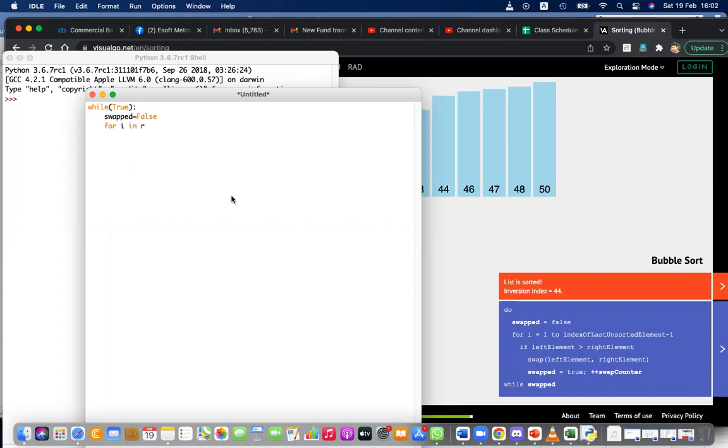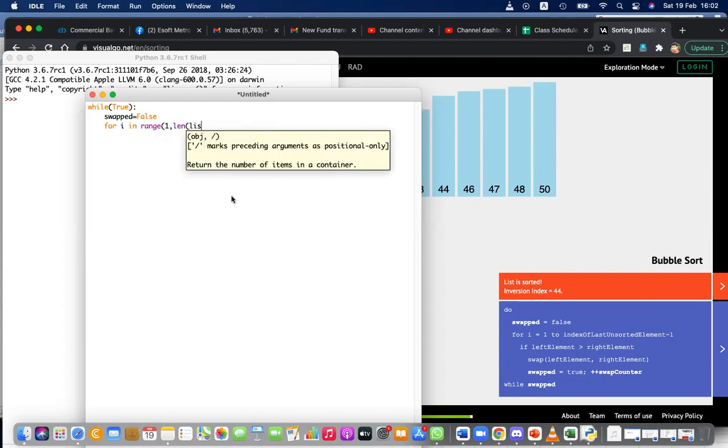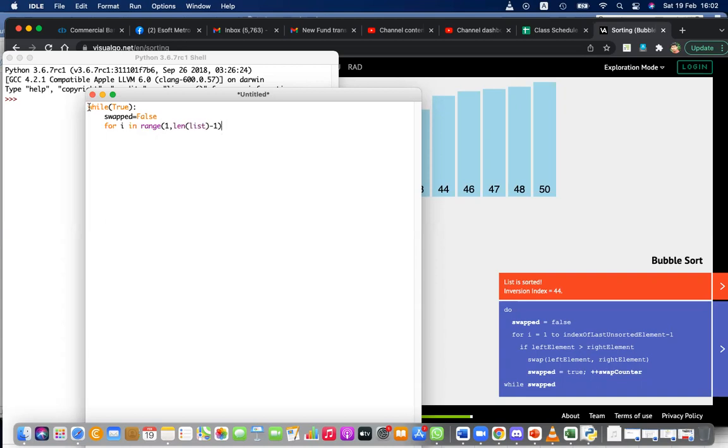And then for i in range, starting from 1, index of last sorted element, like you can say length of the list minus 1. Actually, this is a function, right? You have to write this as a function. def bubble_sort, the list is here, and this list you are going to sort.